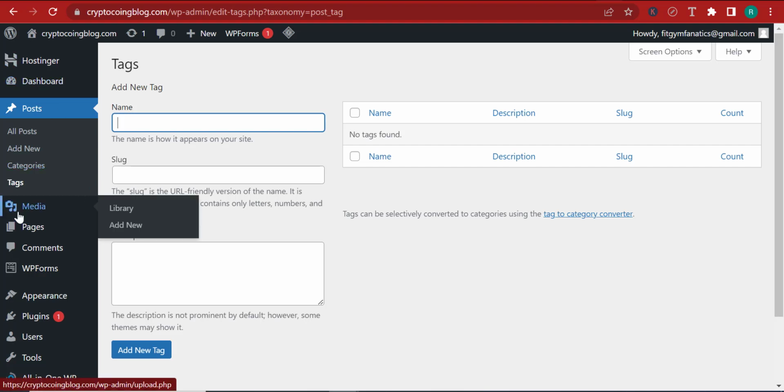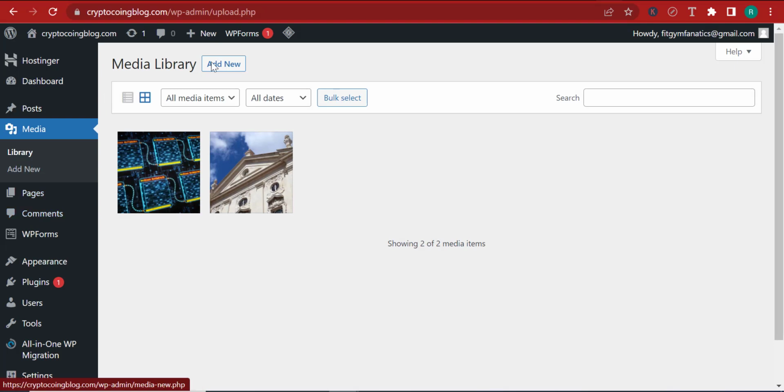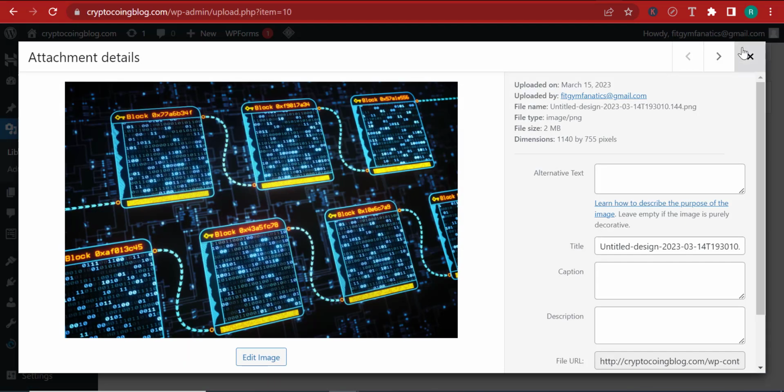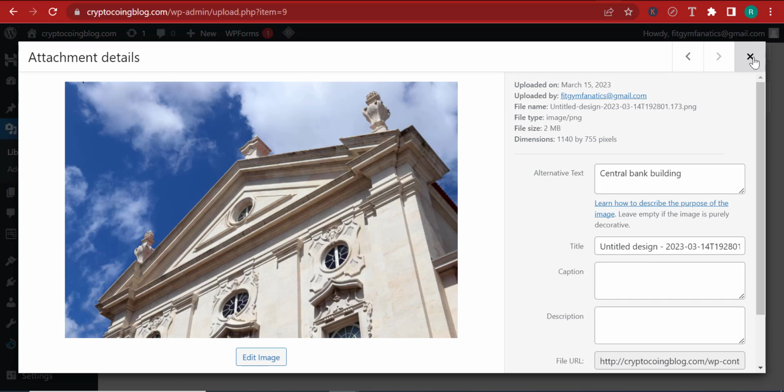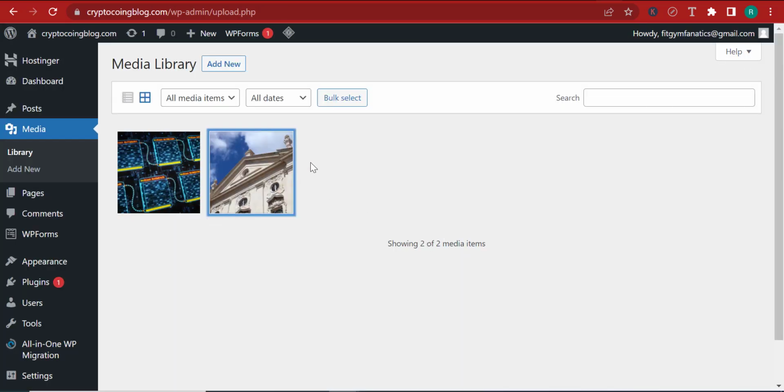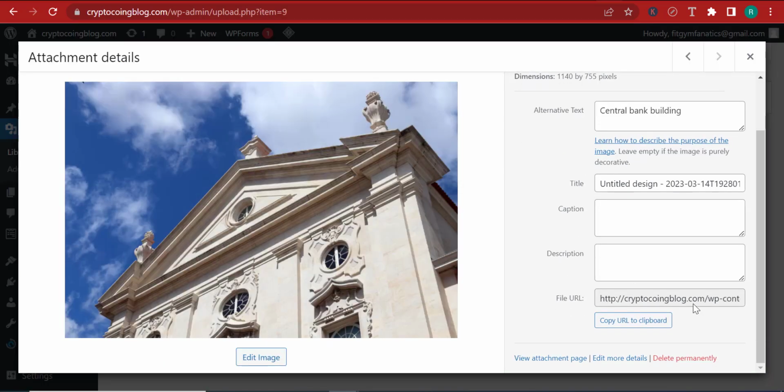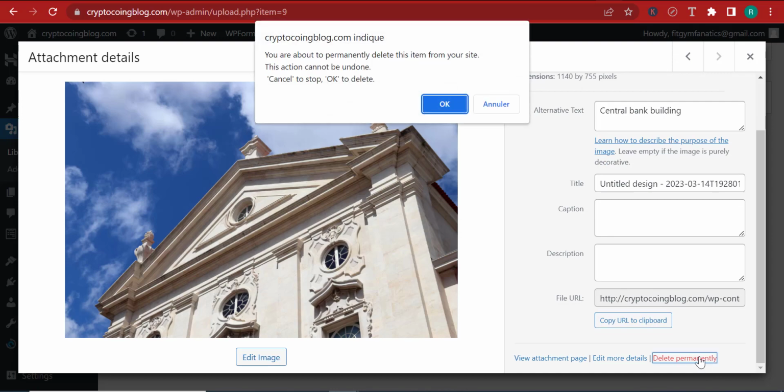And so over here, if I click on media, it will take me to what we call the media library. Now on the media library, you'll find that we have 2 images, this one here and this one here. Now, of course, these images were added in the last post. We've used them as an example. Now, let's say you want to delete an image. You can click on the image, scroll down, and then click delete permanently.